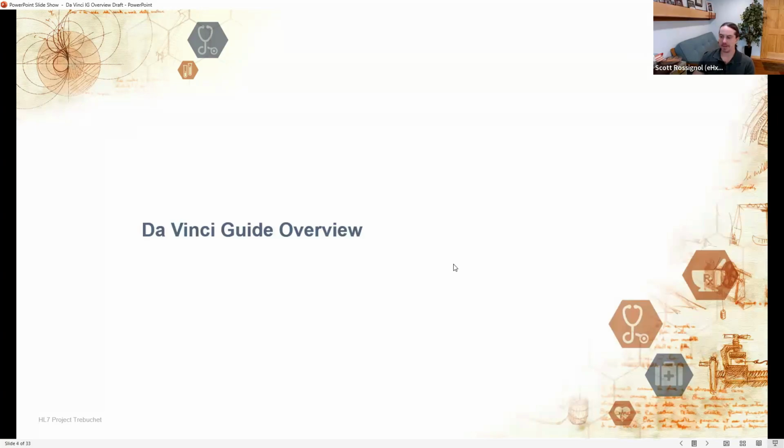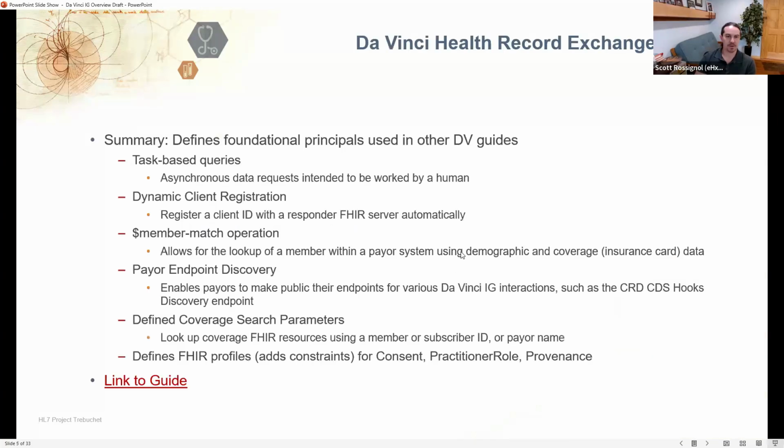Okay, jumping into the guide overview here. So the first guide I want to talk about is the Health Record Exchange, or HREX guide. This is first on the list because it is a foundational guide. It is not one that you adopt or implement alone. You will always implement the HREX guide in tandem with other guides like the CRD for prior auth or CDEX.